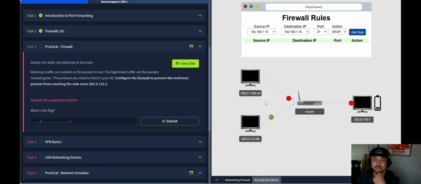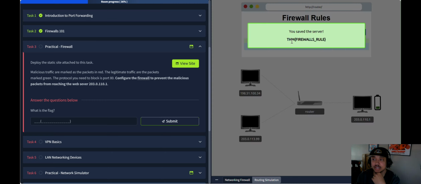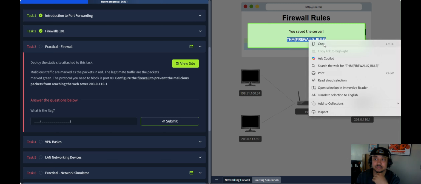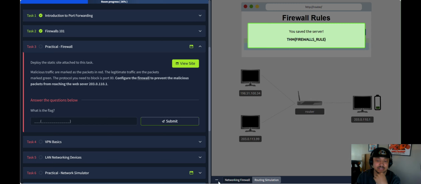So let's go ahead and start the simulation. And if we look, okay, we have red packets coming from this guy, green from this guy. So this top one's bad, and that's at 198.51.100.34. Destination IP is going to be our web server, and that is 203.0.110.1 on port 80, and we want to drop. So if we go ahead and add in that rule, alrighty, hey, there we go. We save the server. That was a little bit fast, honestly, so we can go ahead and, oh, there we go.